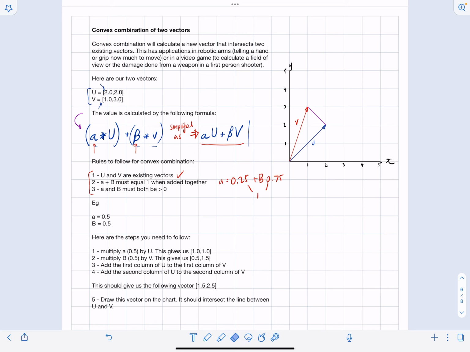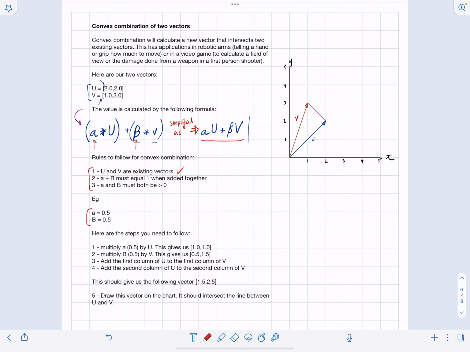But b, for example, couldn't be 0.8 because that would be over 1. So a and b added together have got to equal exactly 1. So what I've done is I've chosen down here 0.5 and 0.5. Also, a and b must both be above 0. So a couldn't be 0 and b 1. In this case they are, because they're 0.5 and 0.5.